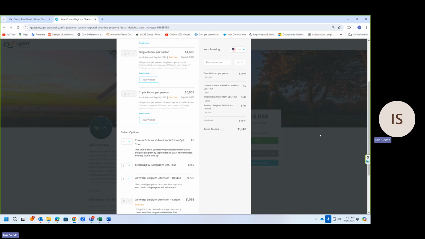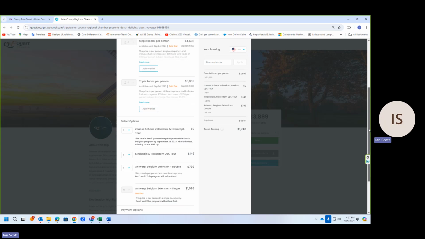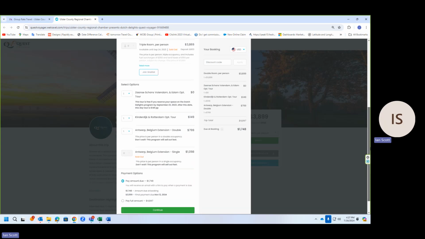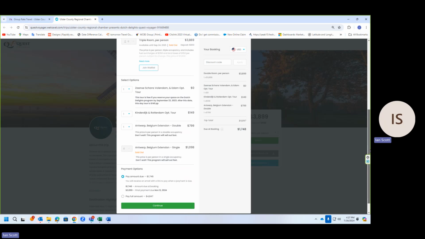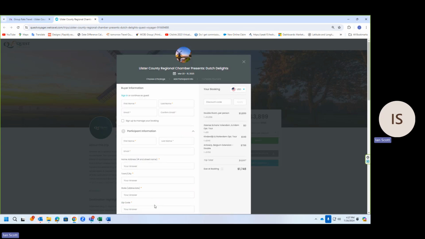Okay, this is the order form, as you remember. And this brings up a tally on the right-hand side of everything that's going to be invoiced and paid at the time of initial reservation. Once we come down here, we've got pay the amount due, which is the deposit and the optional tours, or if you wish to, you can pay in full. For the sake of this conversation, I'm just going to pay the amount due. I'm going to click here.